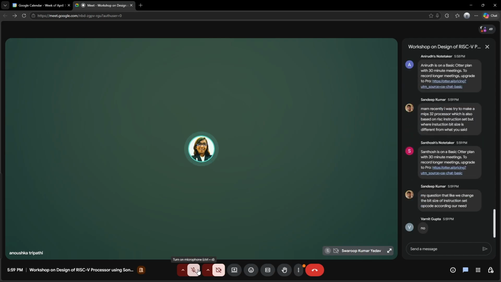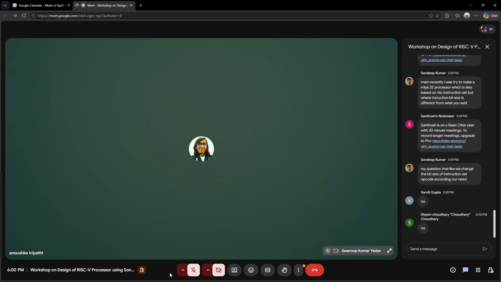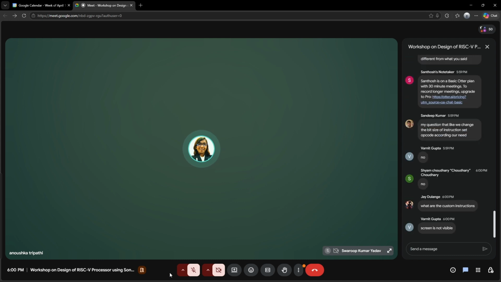You can't change the size. All these things are given by RISC-V, and you have to follow that. You can't change the bit size of the instruction set accordingly. You have to follow the RISC-V specifications, which are there on their website.